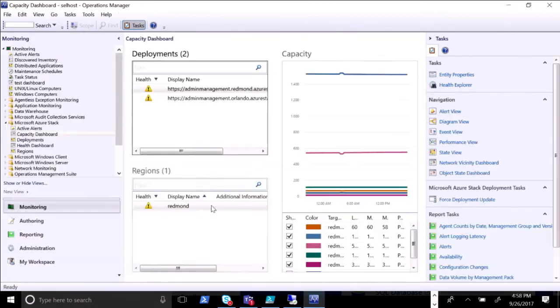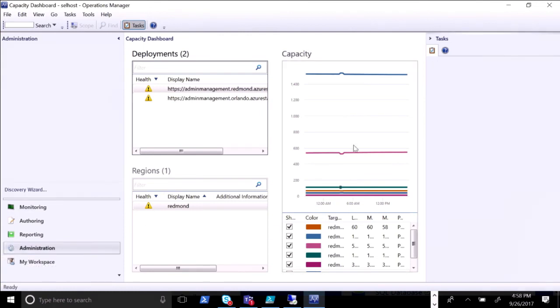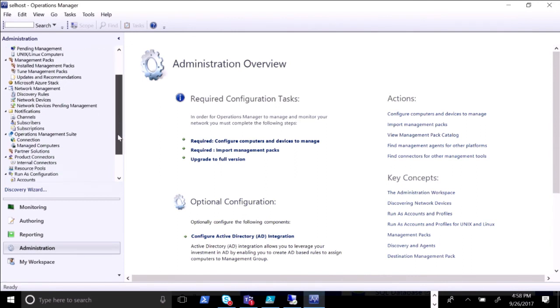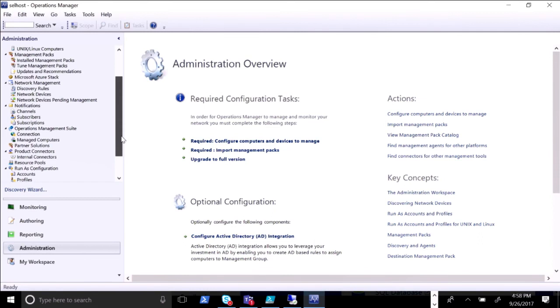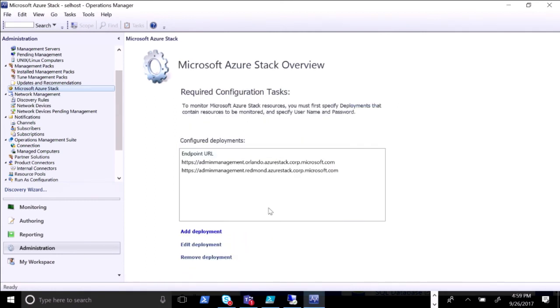All right. Now, in order to configure the management pack, I need to jump into administration. SCOM's taking a little bit. All right. Now, within administration, I have, and this is unfortunately very small, a Microsoft Azure Stack listing within administration. And in this view, I can go ahead and add, edit, or remove a deployment.